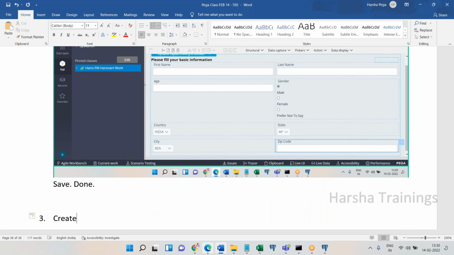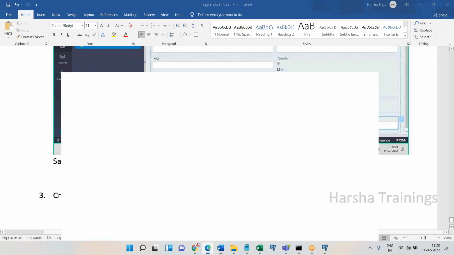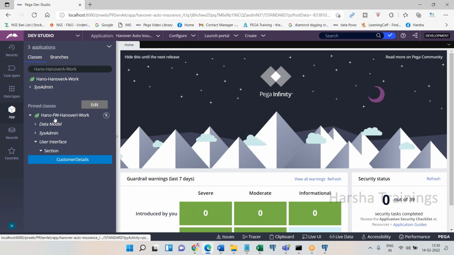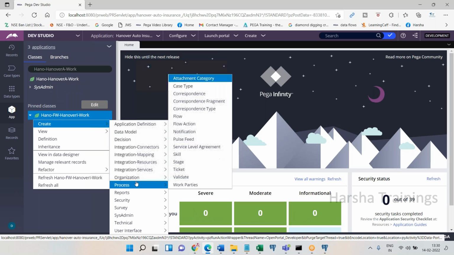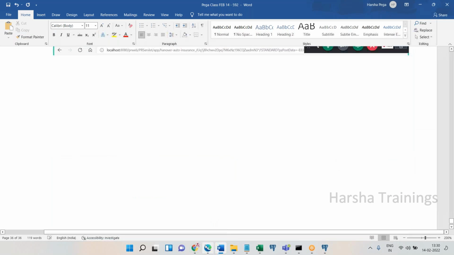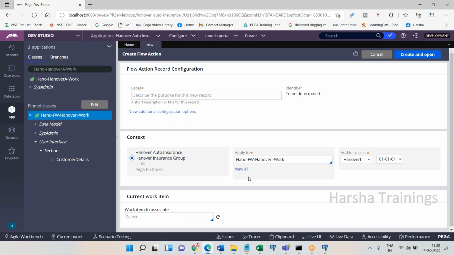Third one, creating flow action. I will take 5 more minutes. Please hold on, because this is very simple. Flow action is very simple. Embedding controls and all, it will take time, but flow action is process category flow action, because I want you to just finish up this and run and see.